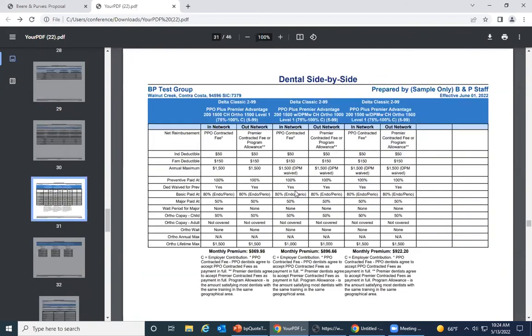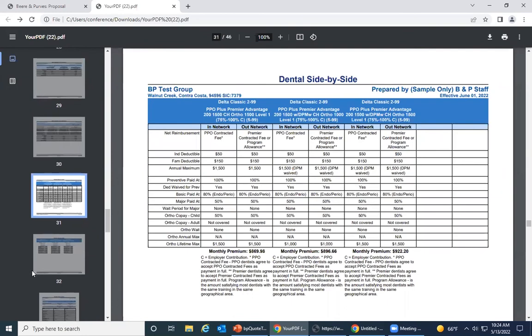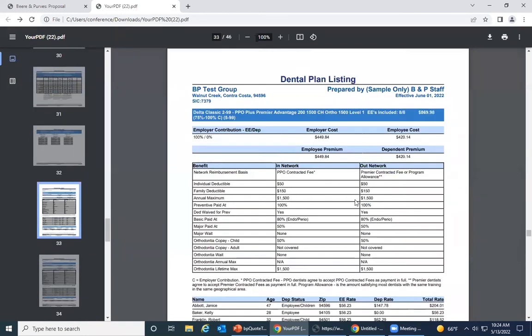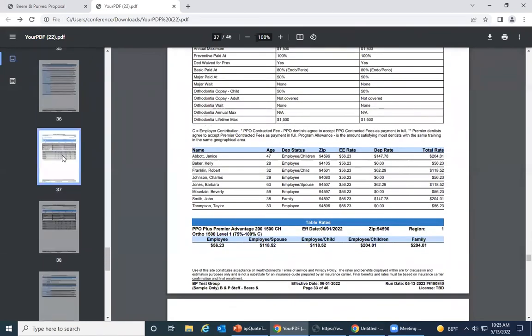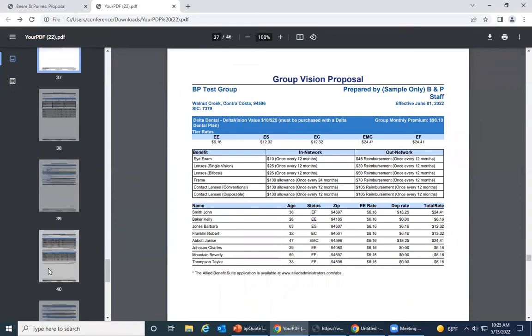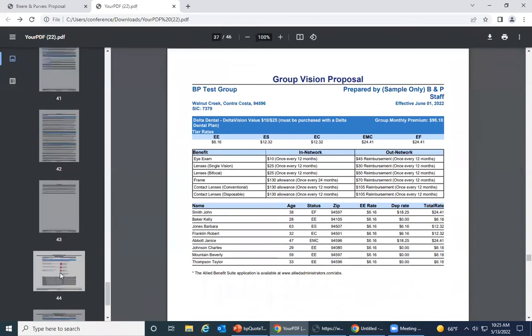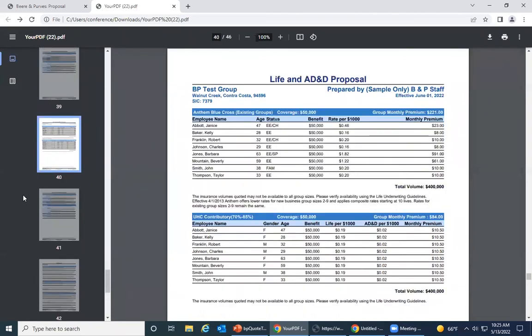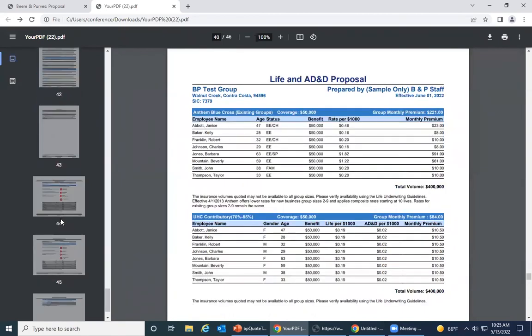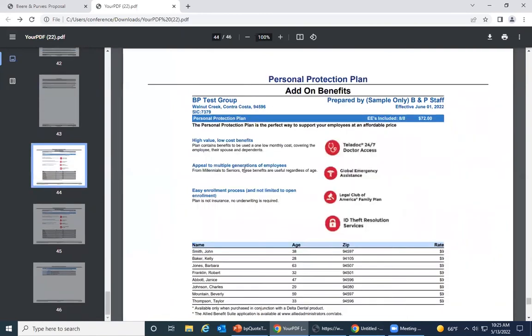And then we also have the dental reports. And here you can see the table rates at the bottom. And then same for vision. And life. And then we have the personal protection plan for that dental we quoted.